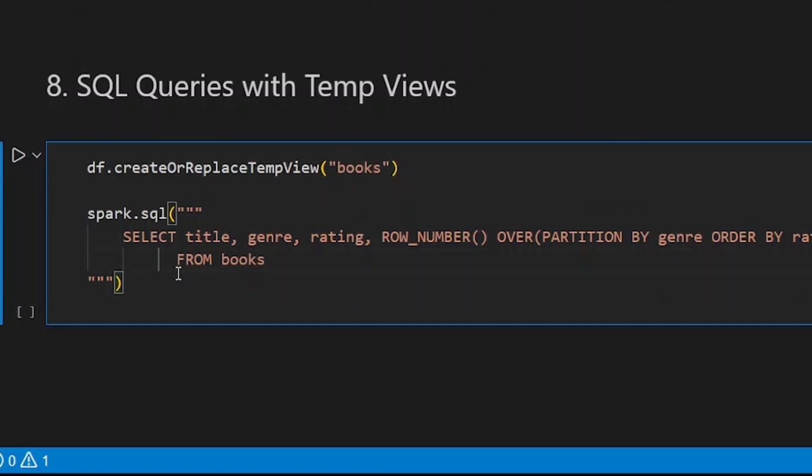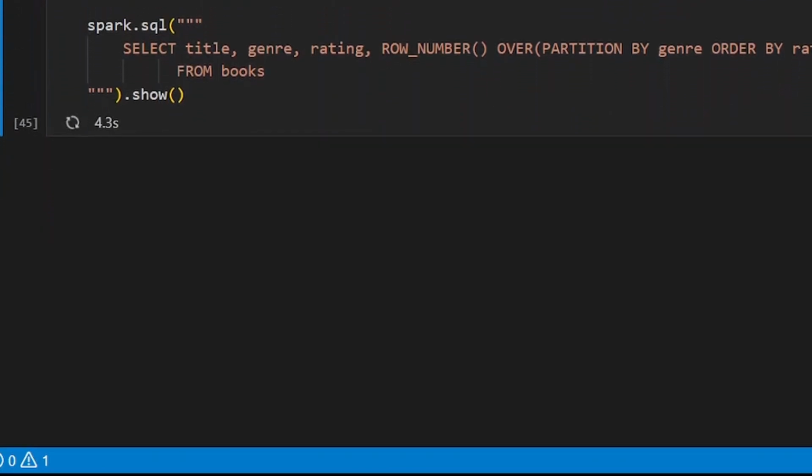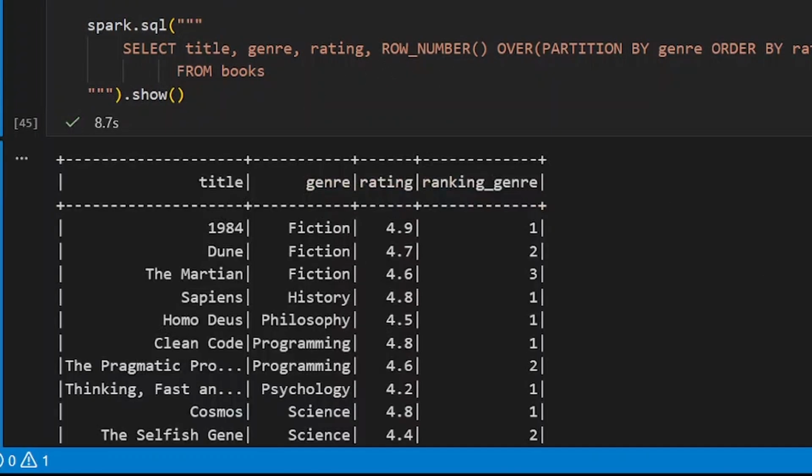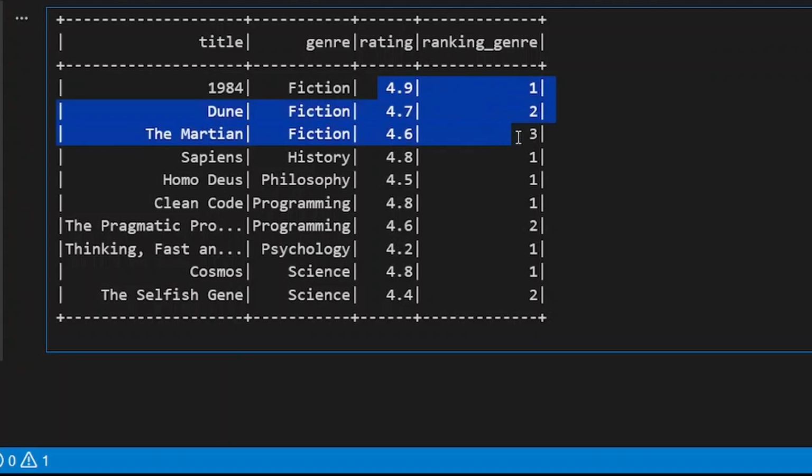So if we print out this result, we will get an SQL table directly from PySpark, which is really powerful. It's a thing you can use in PySpark. And here you see all the books partitioned by genre and sorted by ranking, highest first.